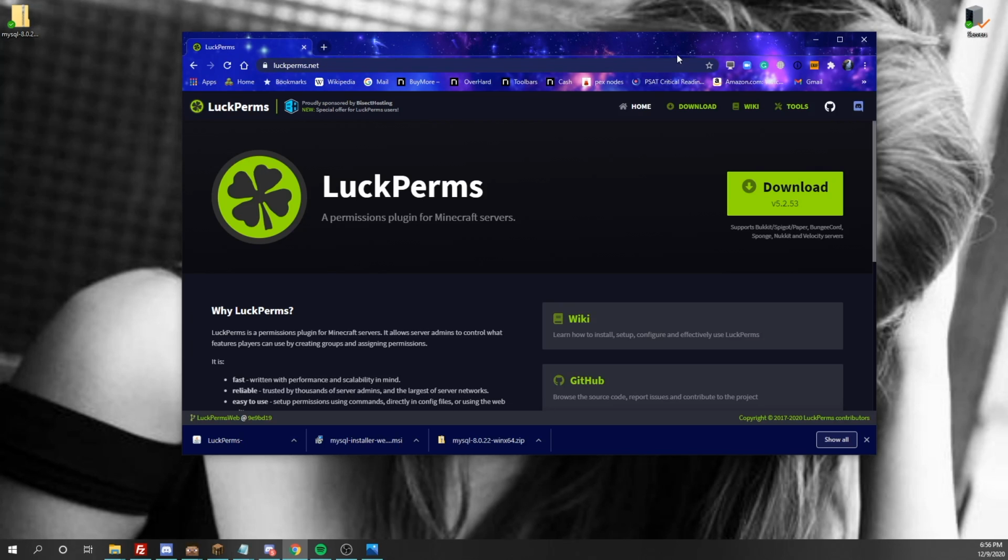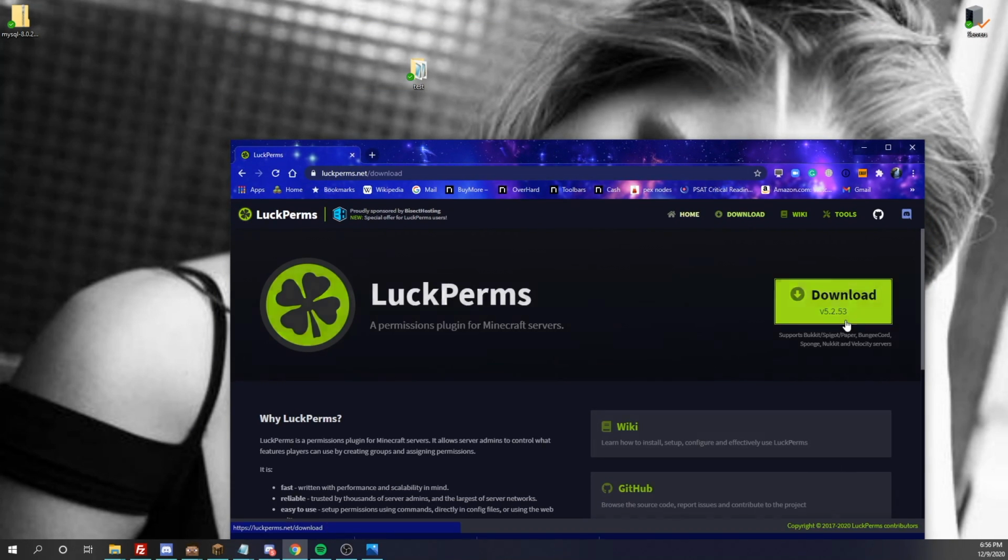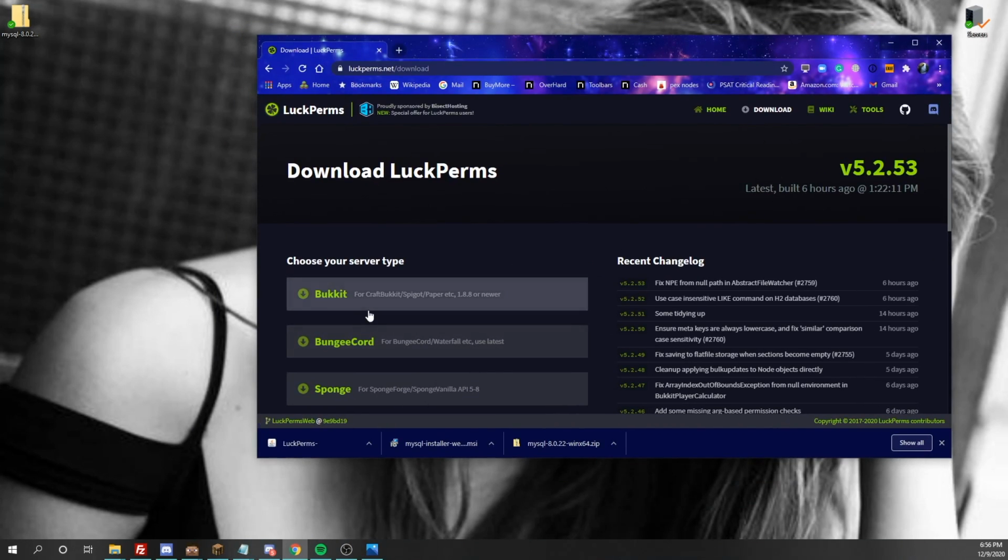But depending on how you set up your storage for your permissions, it will give you the option to either go into the files and change permissions directly, or if you don't want to deal with any of that, you can just leave it as the default. So we're just going to download, and then we're going to download the Bukkit version.